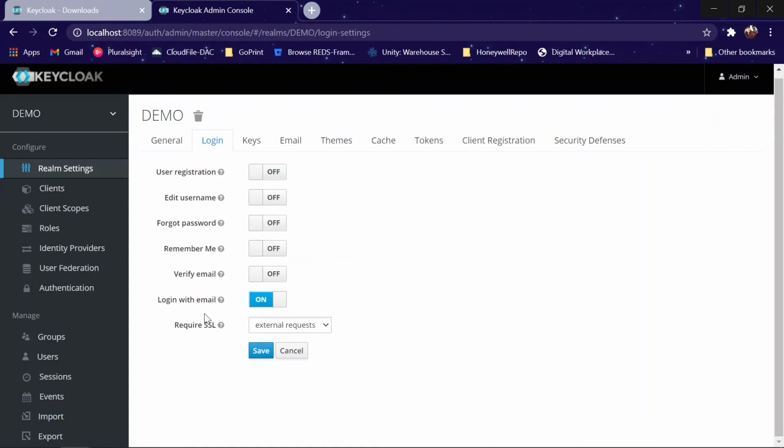This one you must be asking about, the SSL. Actually, this is for security purposes. If you enable it, there might be three options. All requests means any IP address can access your applications or your client IP. In case of external requests, there are certain IPs that are allowed. Other than those IPs, you can't access this Keycloak and authenticate. If you make it none, none can access. For the time being, we are taking it external because it includes most of them.